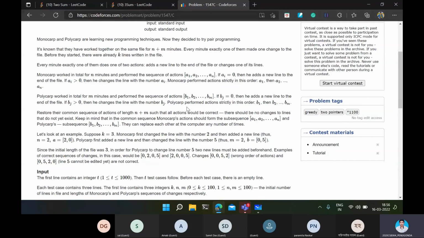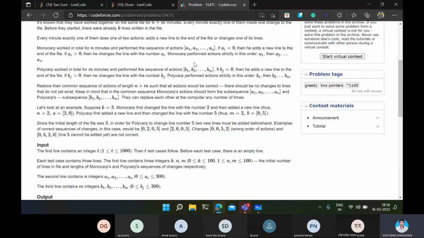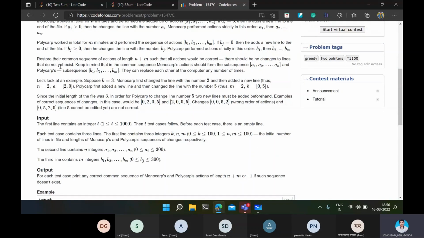So there should be no changes to lines that do not yet exist, keeping in mind that in the common sequence, Monocarp's actions should form a subsequence, and Polycarp's a subsequence. They can replace each other at the computer any number of times. If there is no combination possible, you just need to print -1.